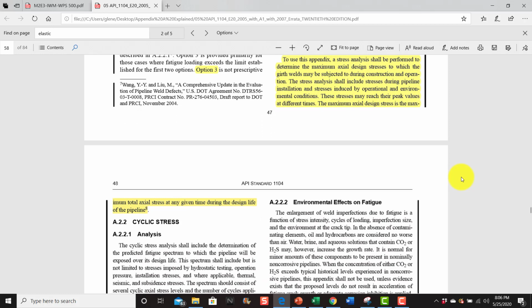And your WPS is very important. Know what type of gas, your wire, your travel speed. You need to know your essential variables. If you go outside those essential variables, it's a violation. So anytime you go outside an essential variable, you have to have a procedure for that.